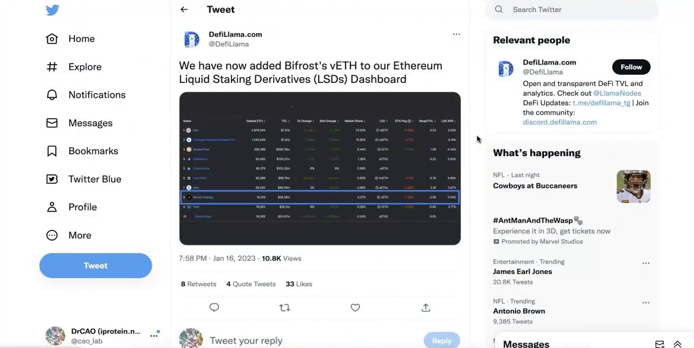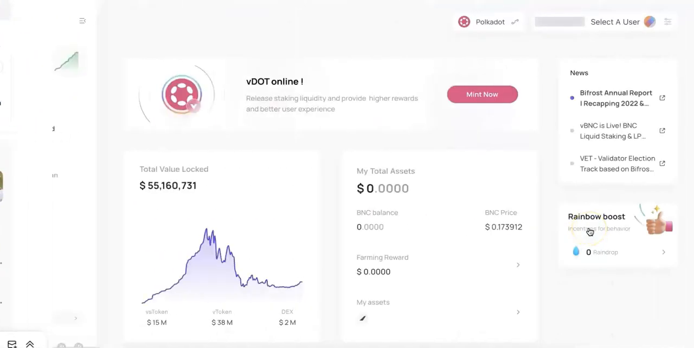The second one is DefiLlama. They released the news about the Bifrost. Their VETH has been added to their dashboard. We know Ethereum has the Shanghai upgrade very soon, right? So I expect there will be a lot of people who will stake their Ethereum after the upgrade. So this is another good news.